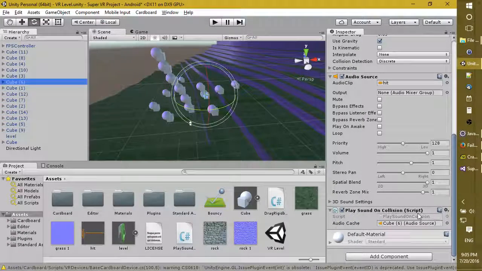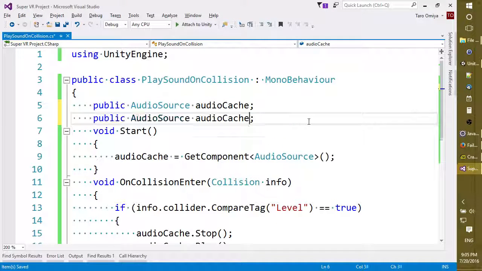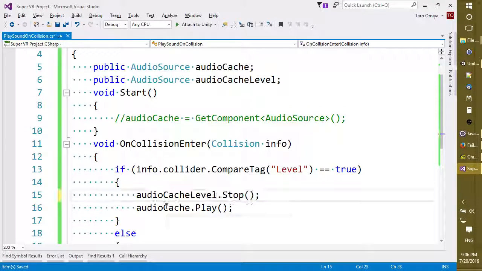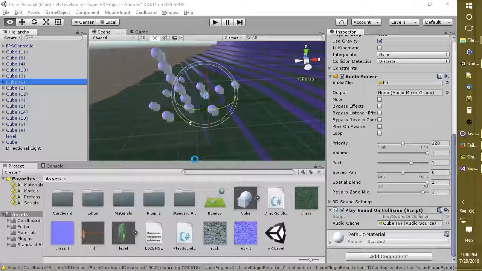So anyways, that is your way of saying, all right, I want you to play this specific audio source on that object. You just have to now create a new variable, audio cache level, I'm going to call it. Also, I'm just going to completely take this out for now, and have it so that instead of playing the original audio cache, it's playing the audio cache level instead.